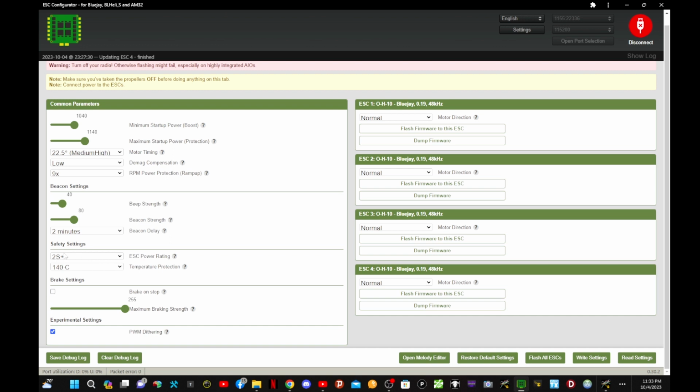But if it's a 1S board and it's only capable of 1S, period, if you were to put 2S on it, it would blow it up, then you're going to want to select 1S, as I'm going to in this selection on this specific controller I'm using here. Next is your temperature protection.